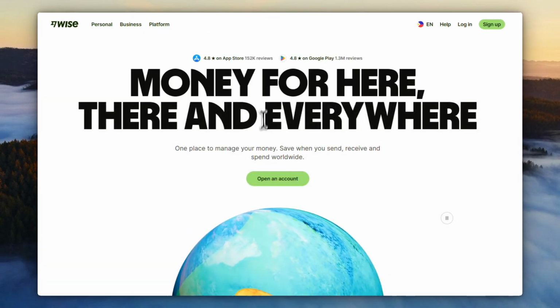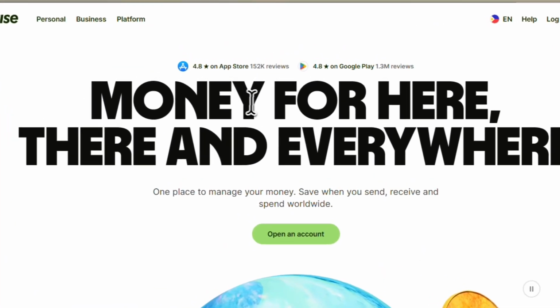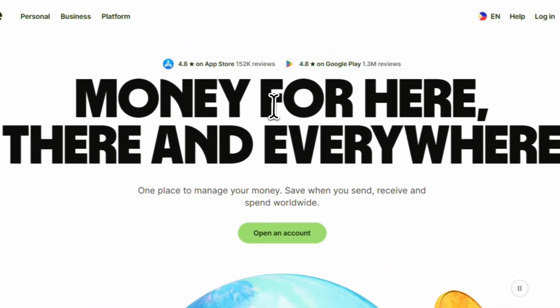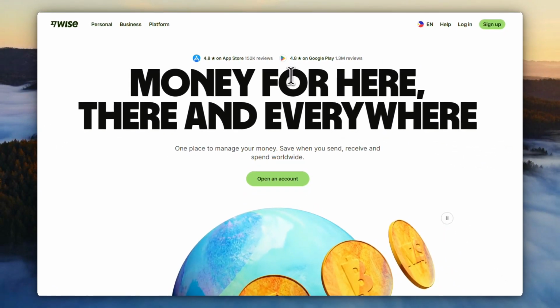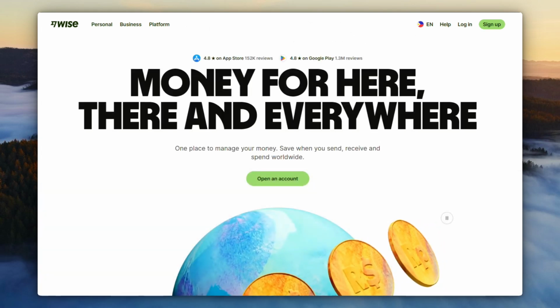First, open your browser and head to wise.com. Make sure you're on the official website by checking the URL and the secure padlock icon in the address bar. This helps you avoid lookalike sites or ads that might lead you elsewhere.